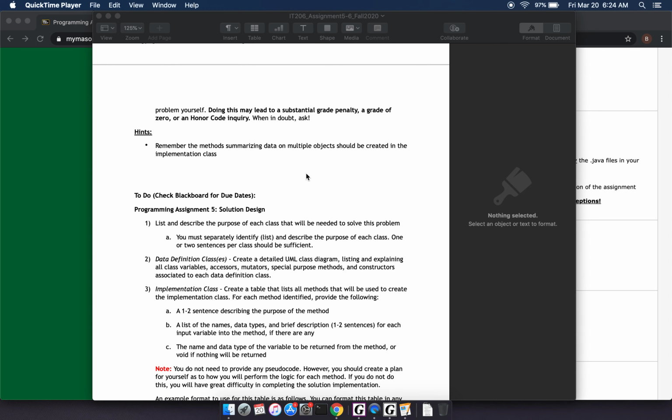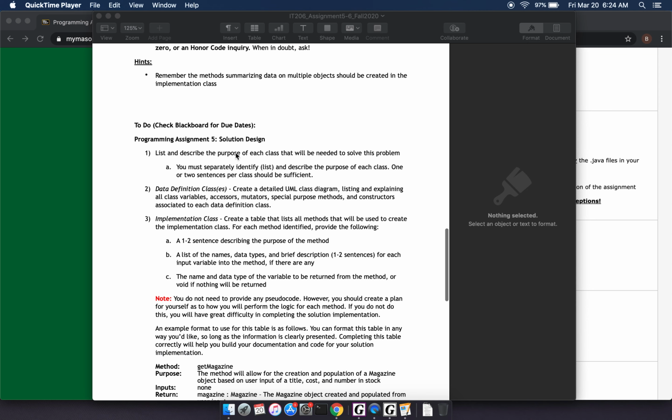And it also says here that the methods summarizing data on multiple objects should be created in the implementation class rather than the data definition class. So when you're looping through all of your different items and you're calculating things, those methods should be in the implementation class. Okay, so just like in the assignments before, programming assignment 5 is basically the documentation exercise.